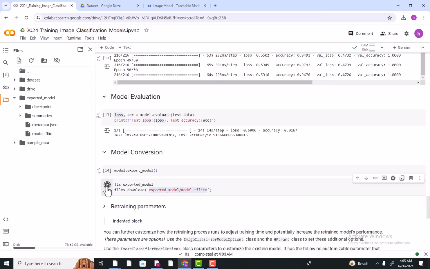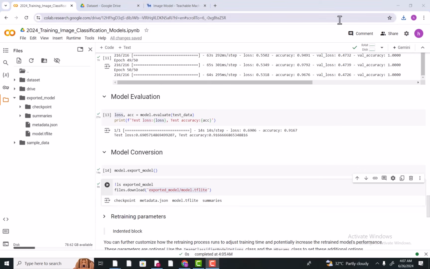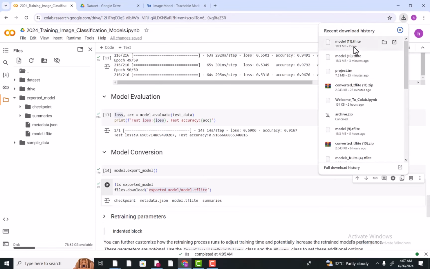So here let's run this cell, and there you will be able to see downloading model.tflite. This download will be completed in a few seconds. There you can see the execution is completed, and we got our model here in the form of TF-Lite. Once the model is downloaded, you can simply copy it and put it inside a separate folder, because later we are going to use this model inside our mobile application.